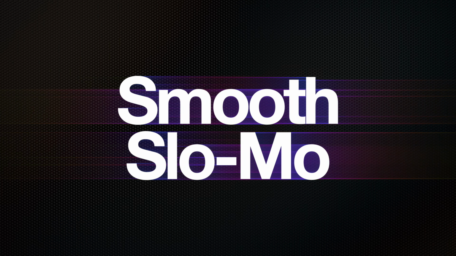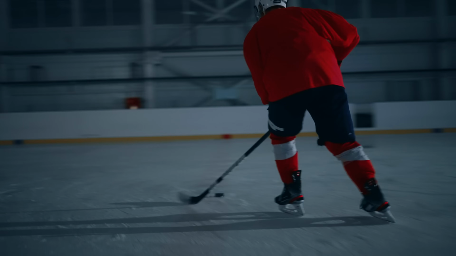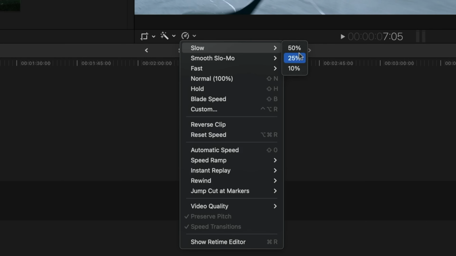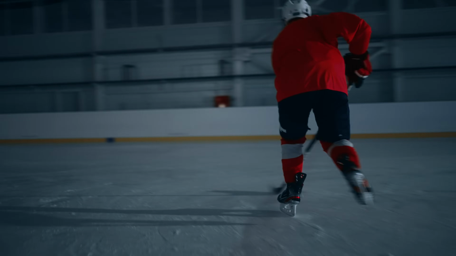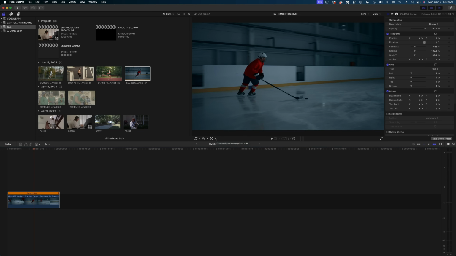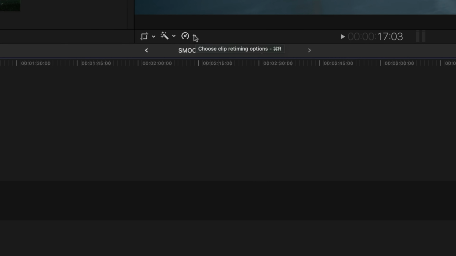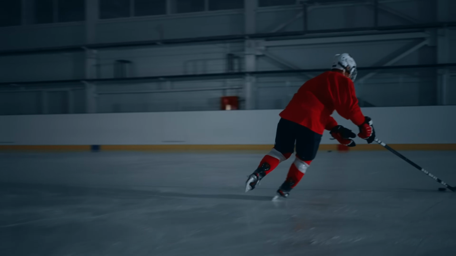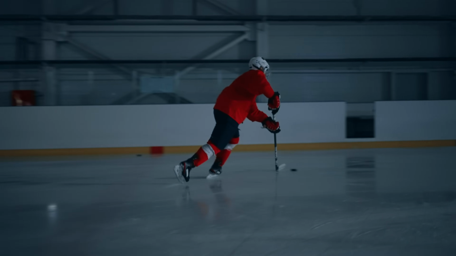I love this new feature. Now let's move on to the next new machine powered tool I know you're gonna be really excited about. It's called Smooth Slo-Mo. Here's a shot of this hockey player in real time. This clip was recorded at 30 frames per second. If I slow it down to 25%, as expected, it doesn't look great, super herky-jerky. Now let's apply the new smooth slo-mo effect to it. So back in the retime menu, I'm going to navigate down to smooth slo-mo and set this to 25%. And then wow, you guys, check out these results.